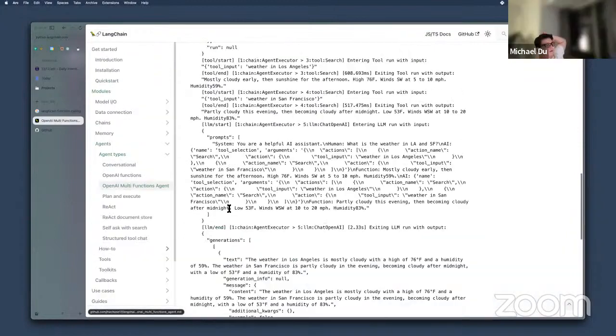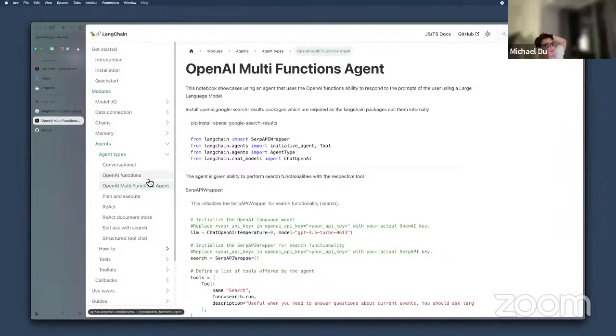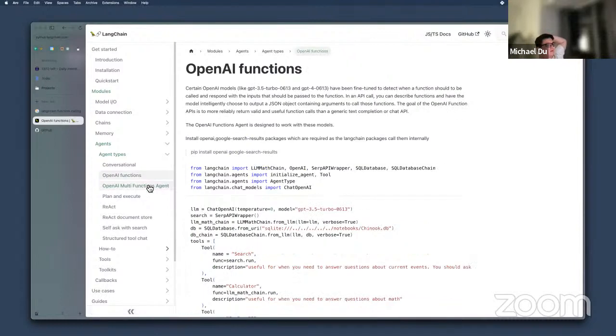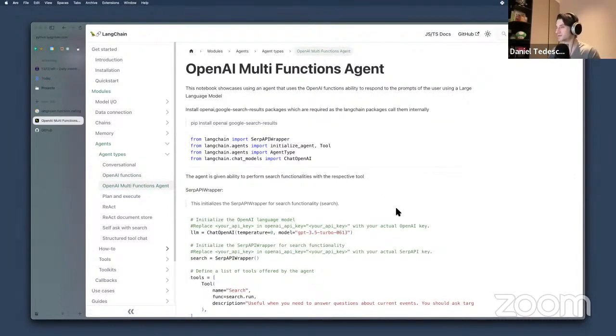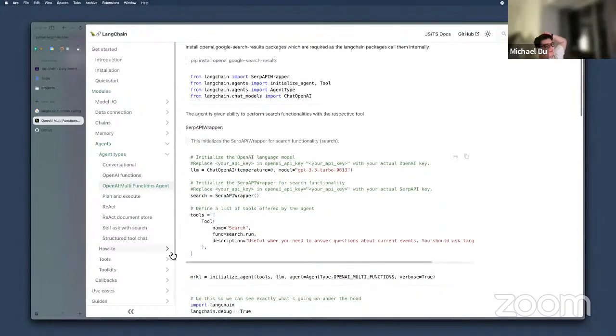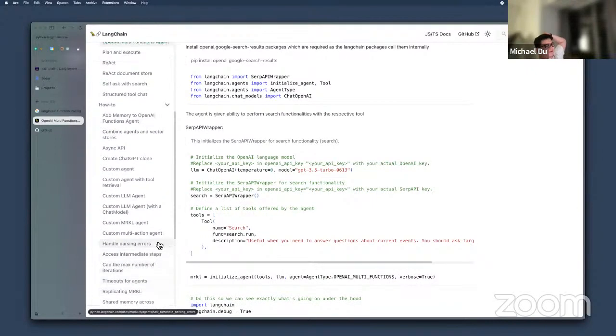Okay. So this doesn't seem like a great example either. Is this even using the function calling? It might just be using something LangChain had before anyway. A little bit confusing.